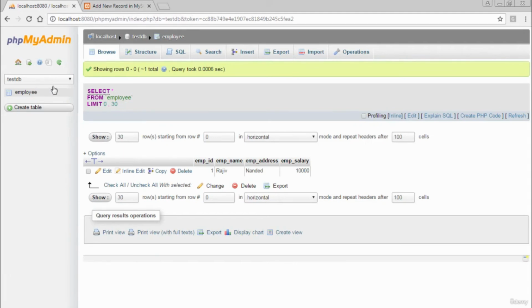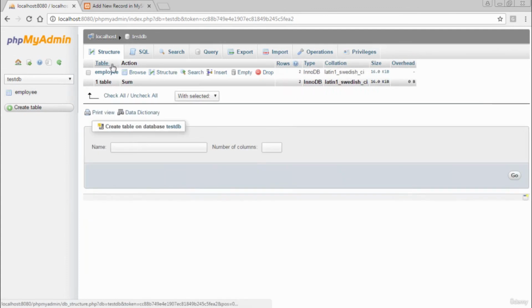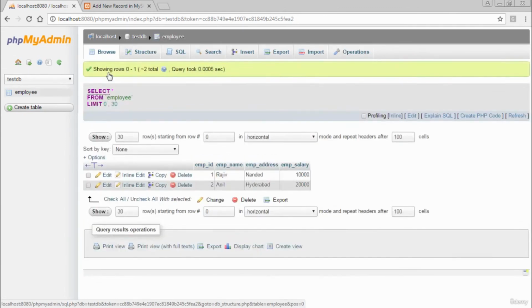So again go back to our phpMyAdmin and see whether the newly inserted record does appear in it or not. So I have to refresh this and again open employee. There you go, the two records are now visible. So interactively, by taking the input from the user, you can add the data into a backend MySQL table. That's how this script will allow you to do that.